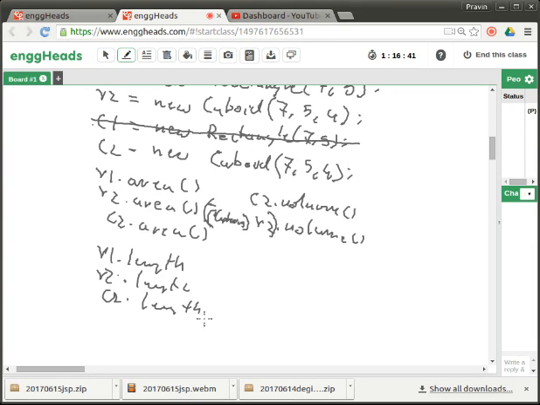So the R2 dot length, is it 0 or 7? R2 dot length is 7. It is according to rectangle. R2 dot length is according to rectangle, the rectangle length according to the rectangle type.